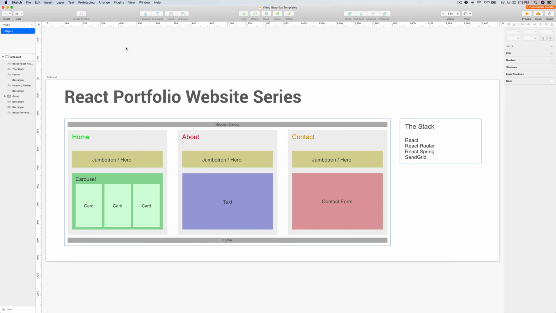So let's talk about the breakdown and architecture of what this is going to look like. So basically, we're going to have a header or a nav bar, and that will be present on every single page. The next thing is we're going to have a footer, and that will also be present on every single page. By the way, each box here is its own component.